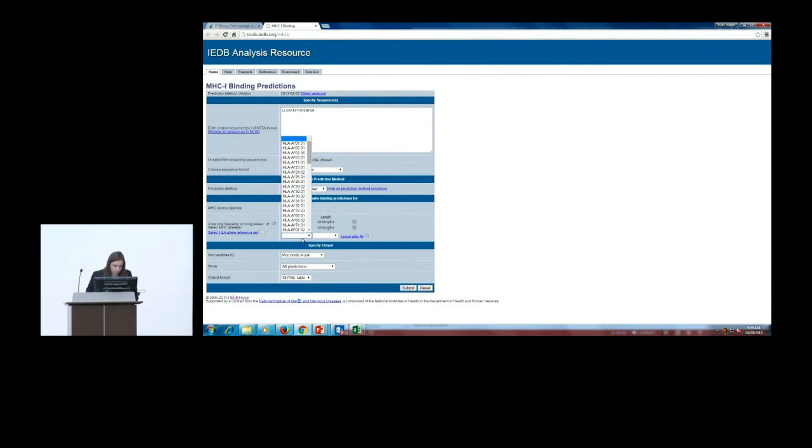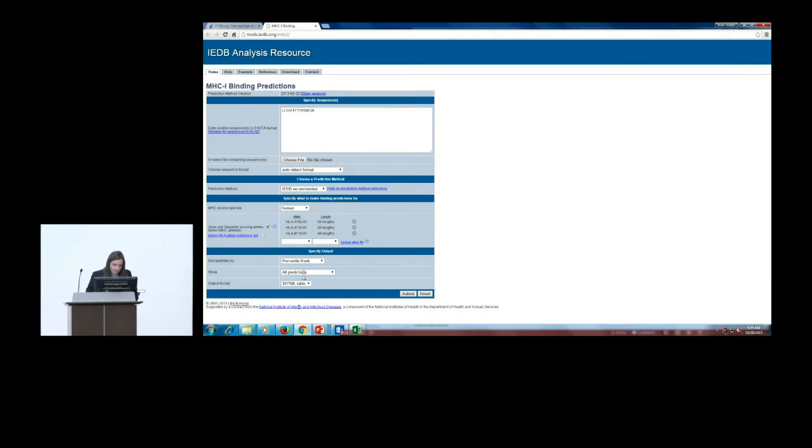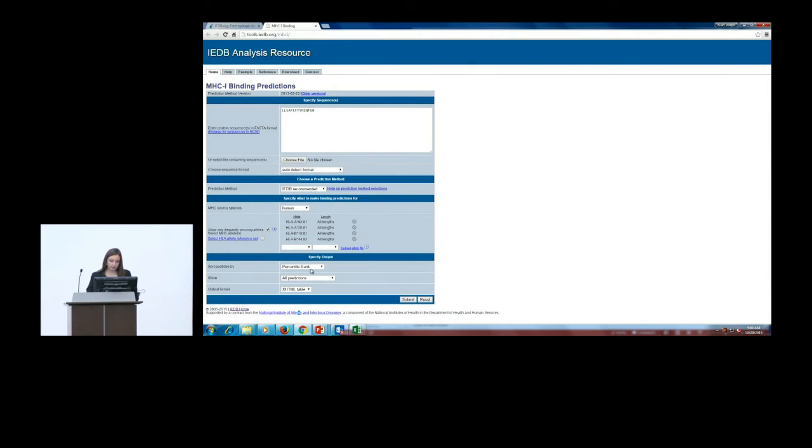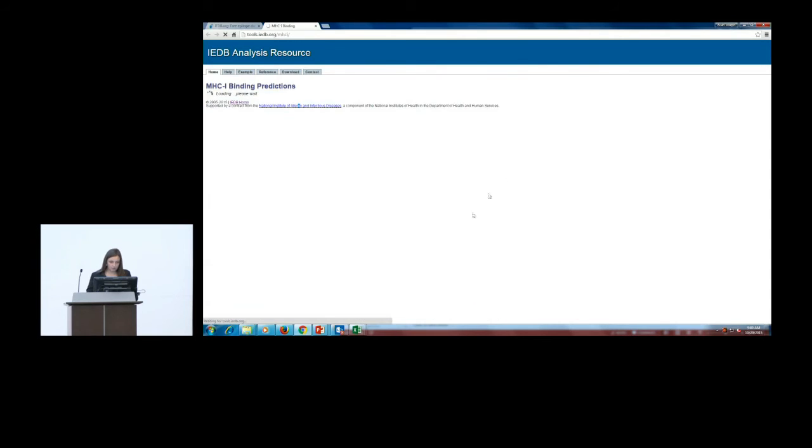B1801, and I believe it was 44. Can you still hear me? Okay. 4402. All alleles added. Of course, now we want to get the best epitope, so we sort the results on the best percentile rank score. If we submit, and I hope this doesn't crash now.